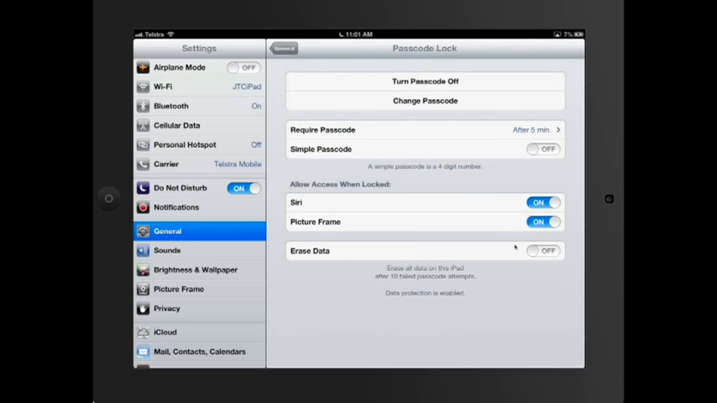Erase data. Interestingly, you can actually set it up so that it erases all data on the iPad after 10 failed passcode attempts. If you've got a business that's critical, like a lawyer, or critical information on your iPad, and you know that you're not going to forget it and enter it wrong 10 times, then it would be good to put this on as a fail-safe protection measure. But if you are not sure, then I would not put it on. It's one of those things.